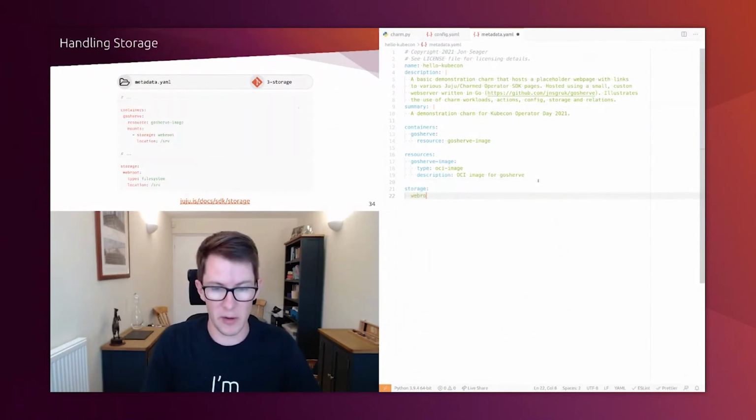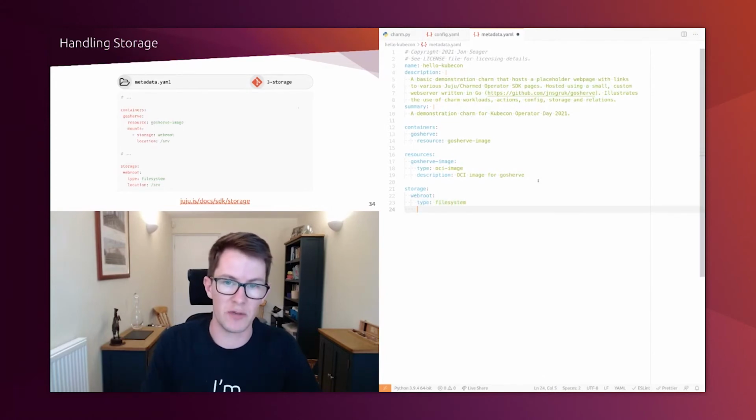So we're going to define one storage called webroot. It's going to be a type file system. Note that you can also create storage of type block, more commonly used inside your machine VM type charms, but that would allow you to assign block devices into your charms. And you can also specify a bunch of options here, like the number of them.